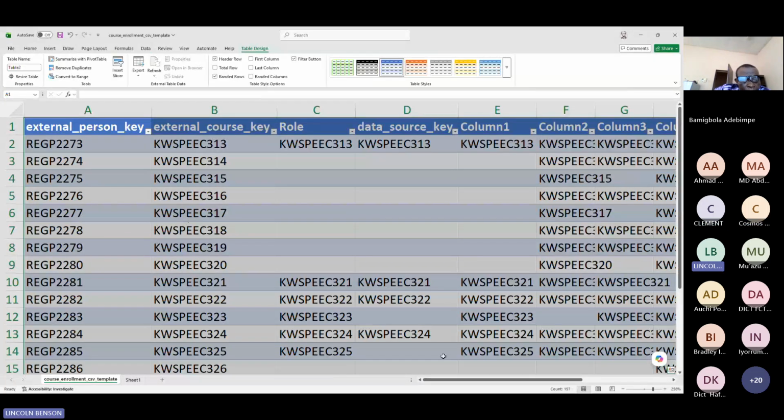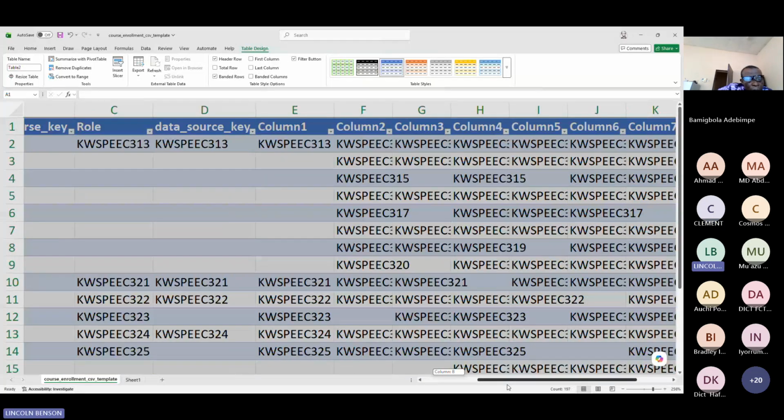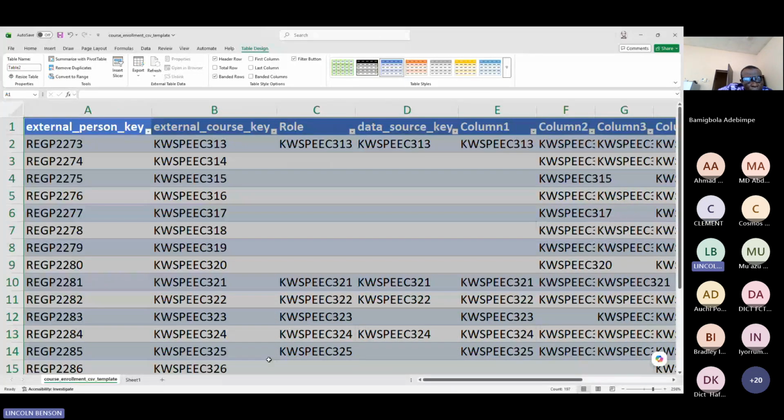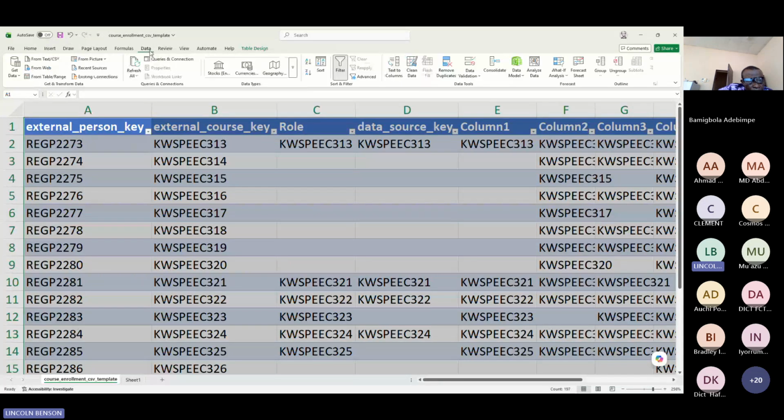Your table becomes like this. It changes, it gives a random color. Now, once you're sure this has been converted into a table, your next step is to go into data. Select the data ribbon. I repeat, select the data ribbon.